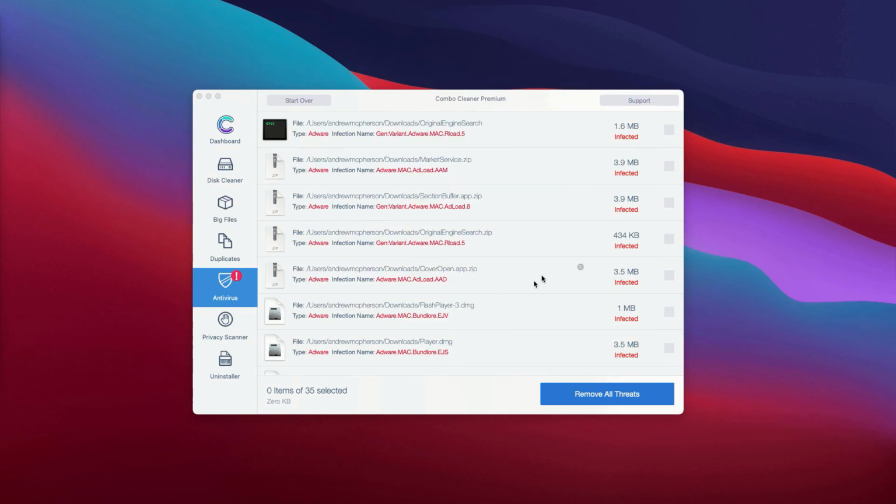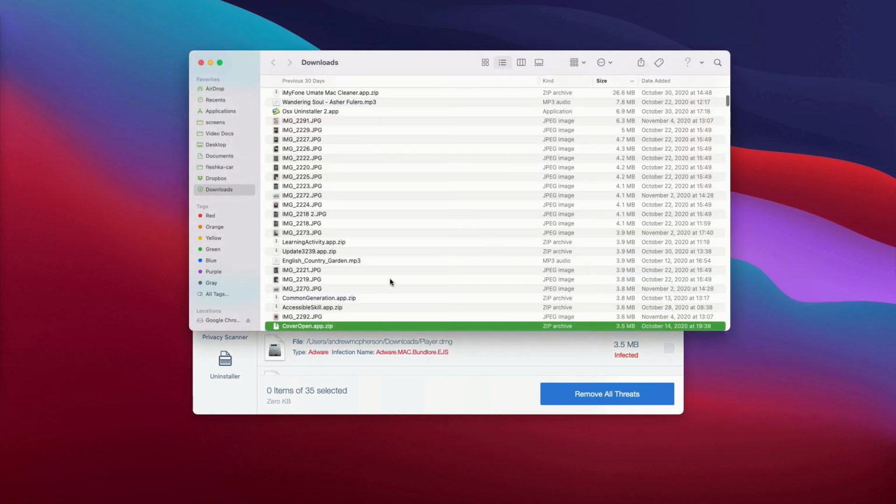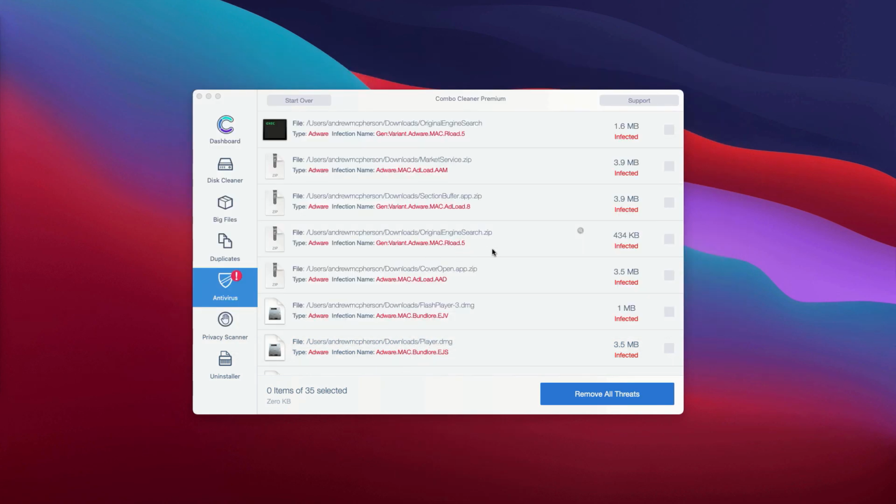So it will show you its location in Finder, and you may remove each specific threat manually one at a time. So this is the free and manual approach to deleting threats from your Mac computer. And once all these threats are deleted manually, the problems with your Mac should be fixed.